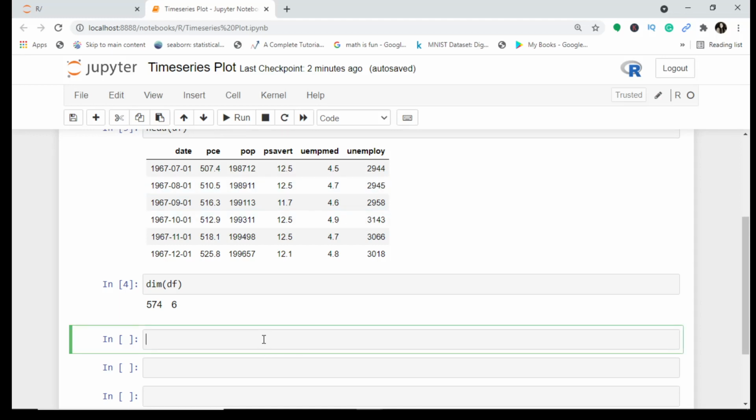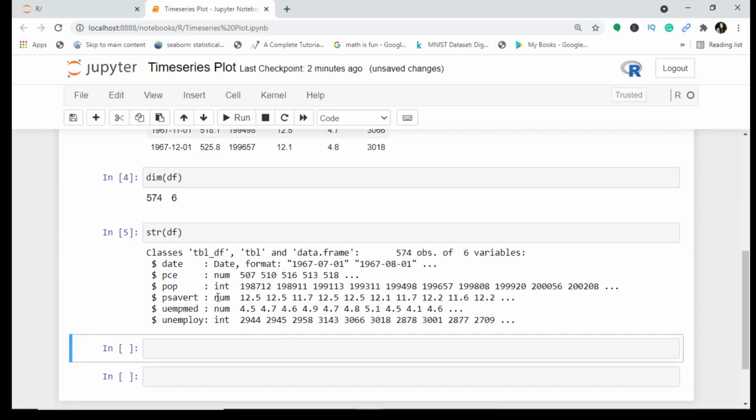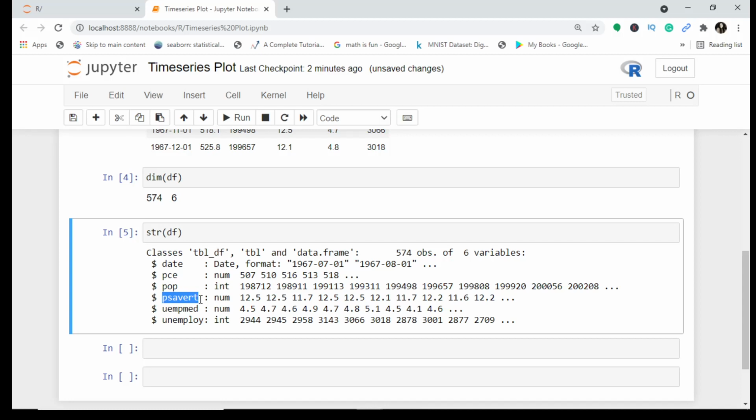Now if you want to check more about it, let's find the structure, which will give you even the data type of each variable. You see here that date is in the date format, PCE is a number, and this personal saving rate is also a number, and unemployed is also a number. These are two similar things, but they are different, and we shall see what they mean.